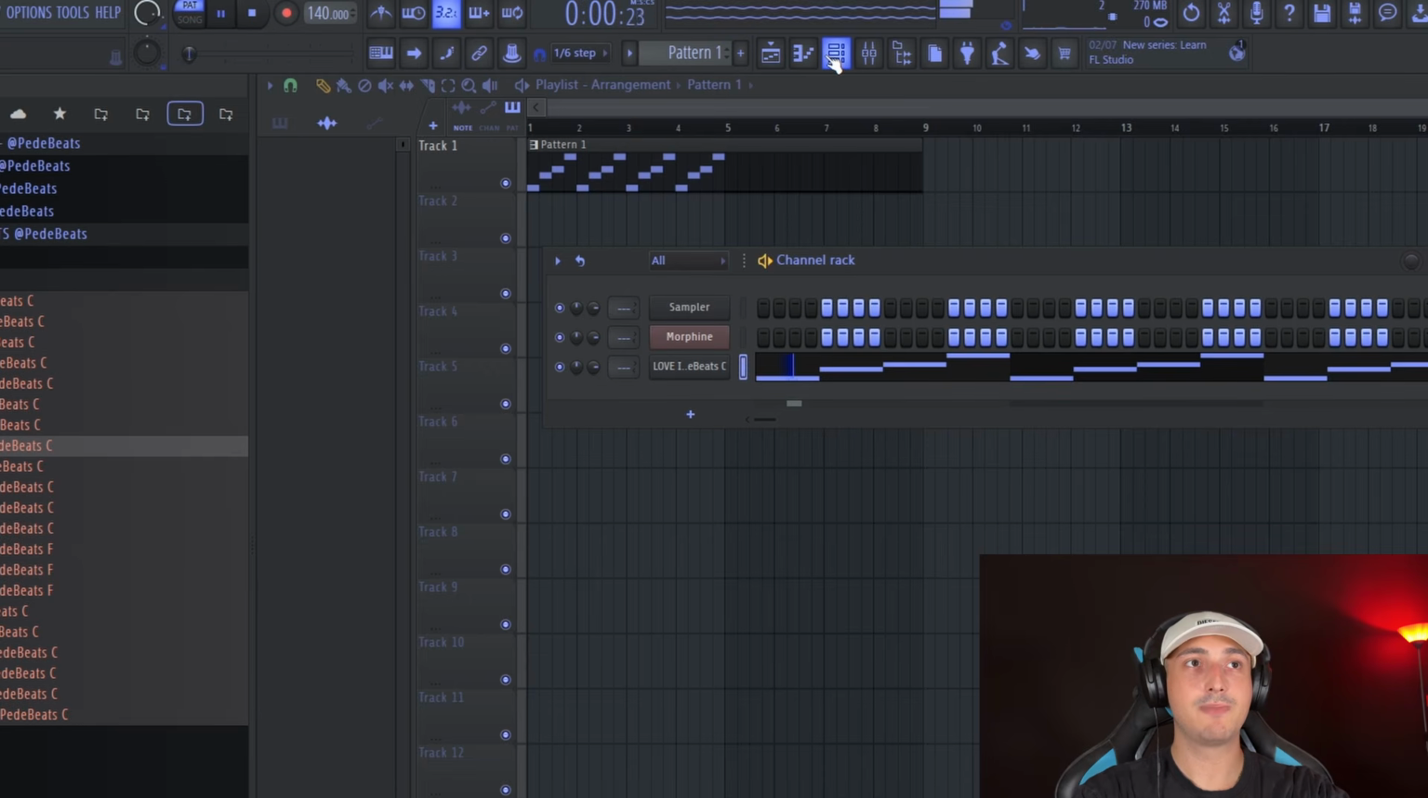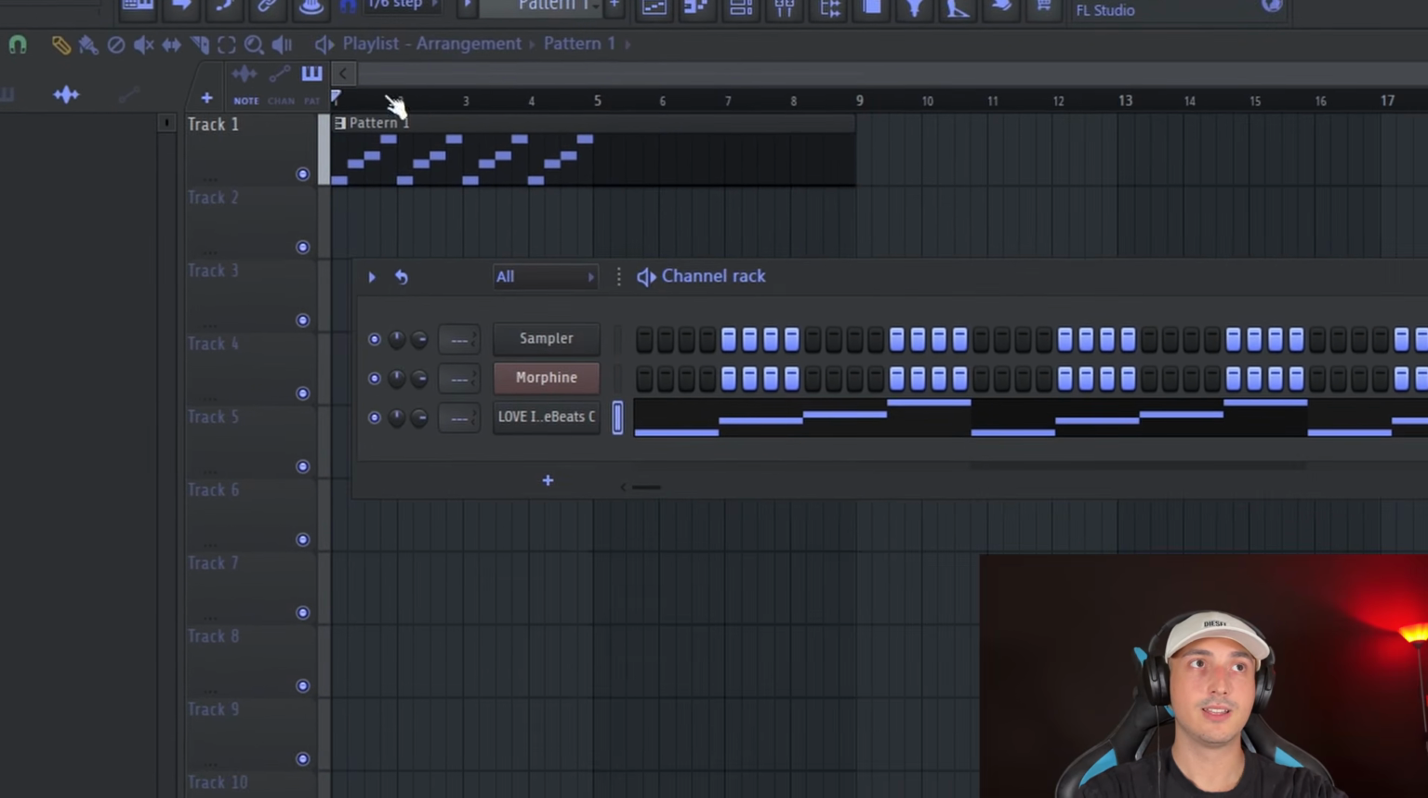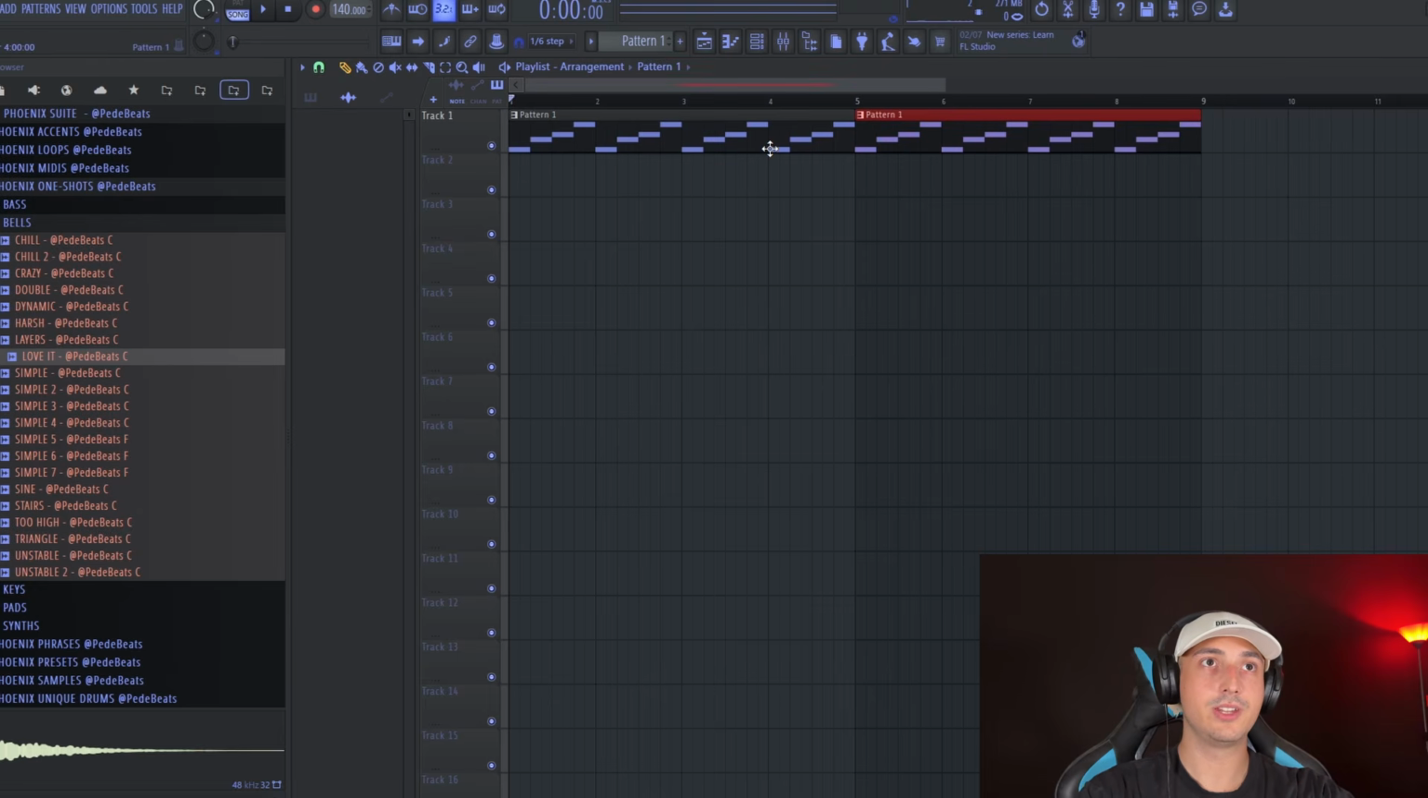Right now, if we press play, we are playing in the pattern, not the playlist. And to switch that, we can click here. So selecting song is going to play the playlist, where we place the pattern, so it's gonna output the same sound. We can use Ctrl B also here to copy stuff.